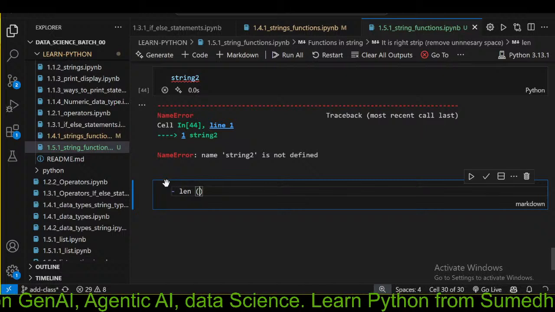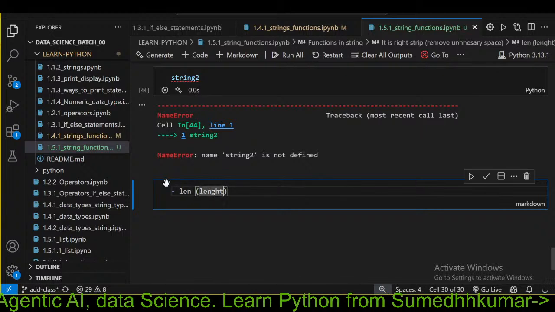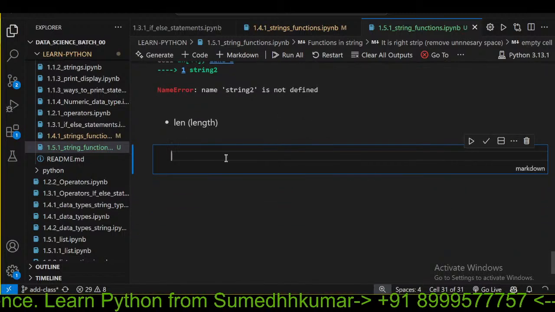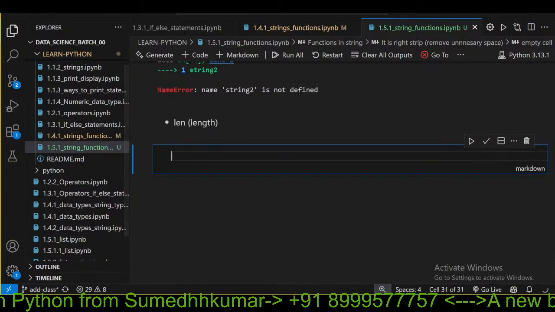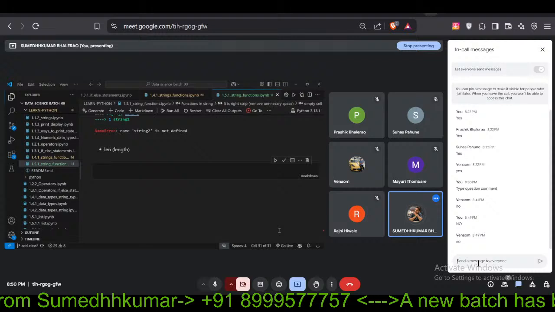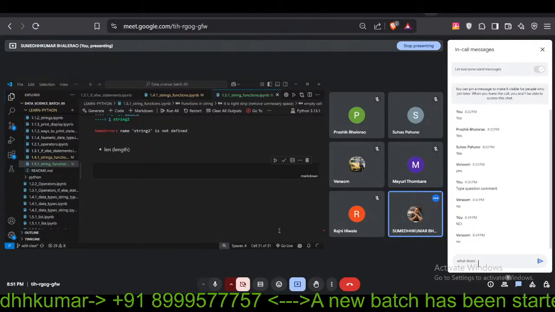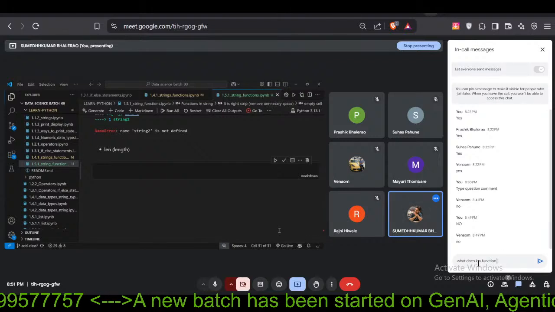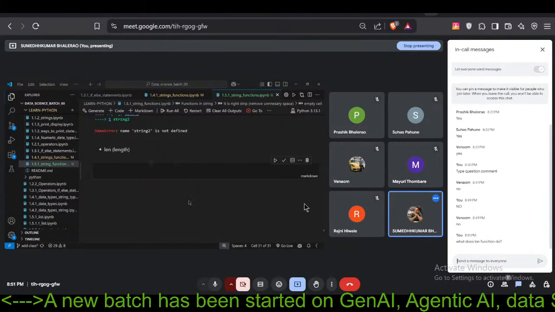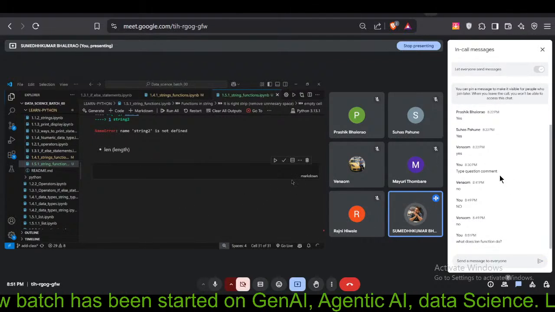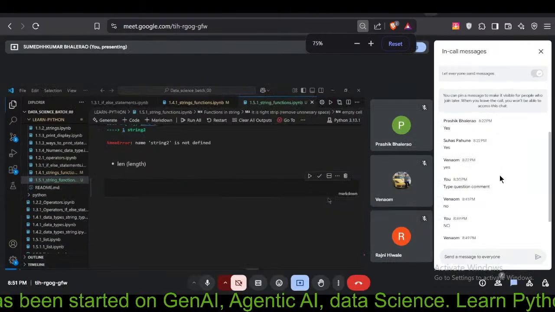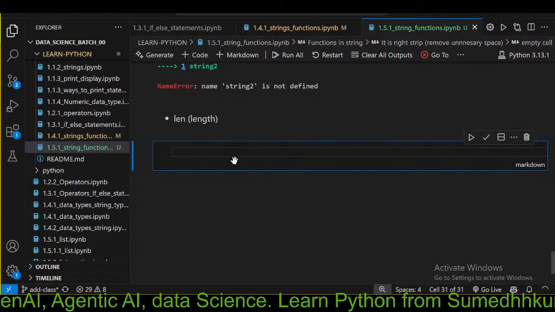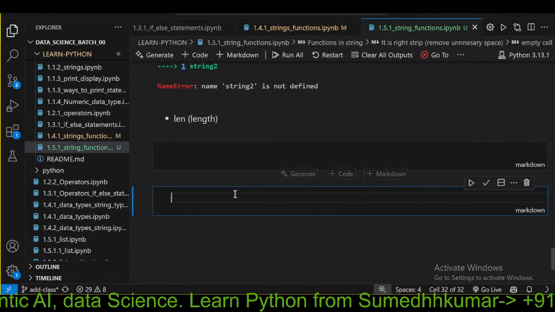So len, this is the length function that we already have learned. So please type in the comments what is length, right? Length function. What does len function do? Please type in the comment what does len function do? I'll just come back here until then.